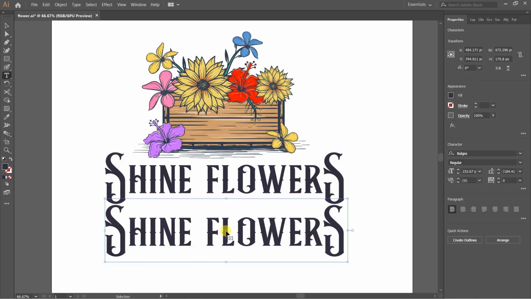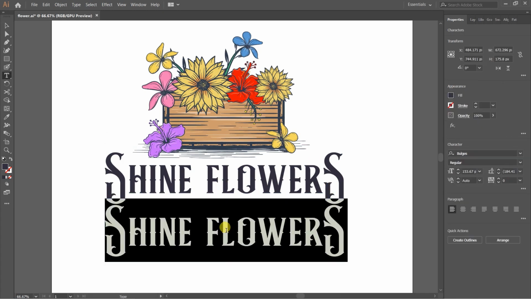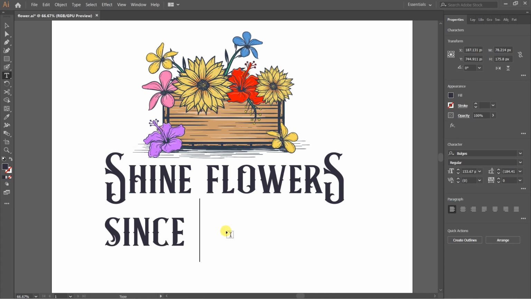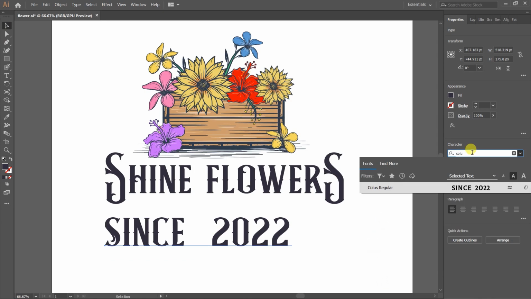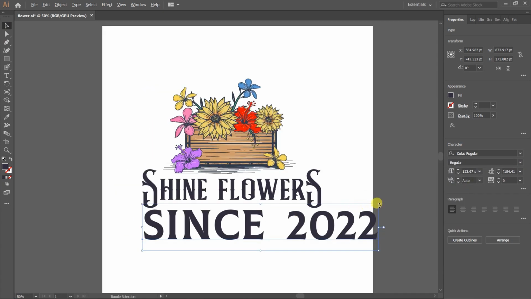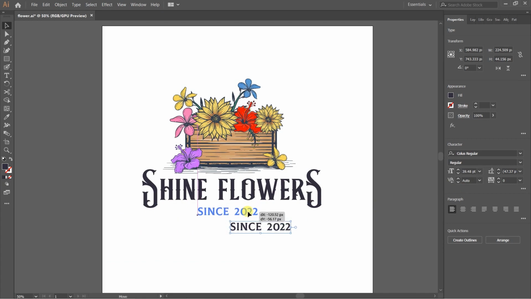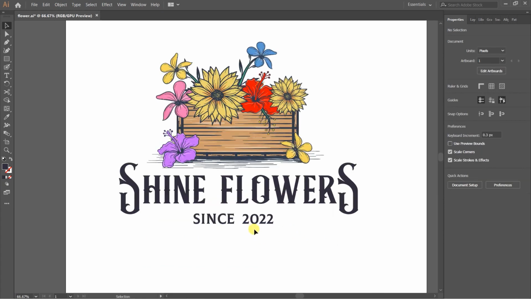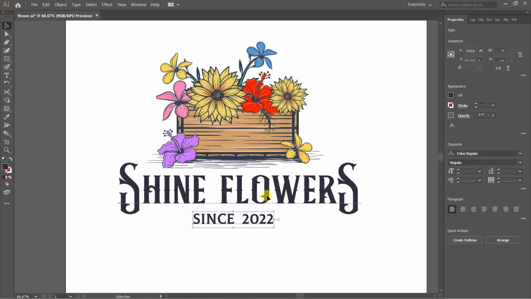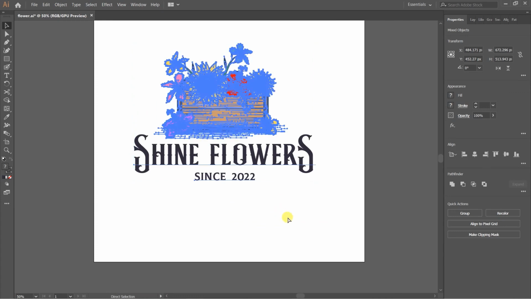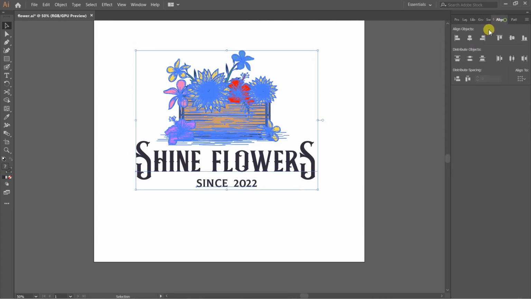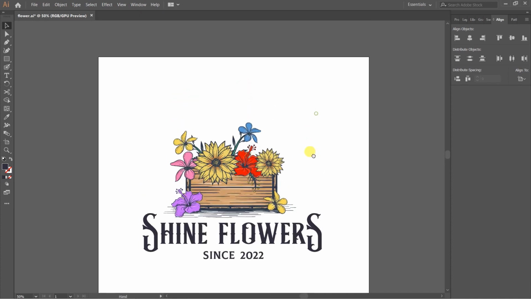At the bottom I'm going to add an established date, since 2022 suppose, and the font is going to be Colors Regular under this one. We can consider it as a tagline, maybe something like this. Control G to group and make them center.